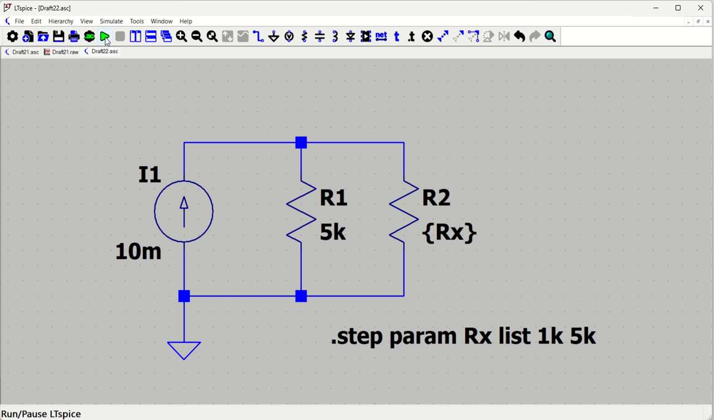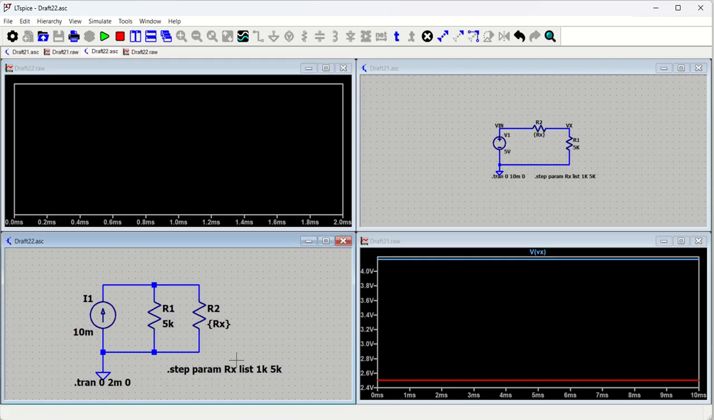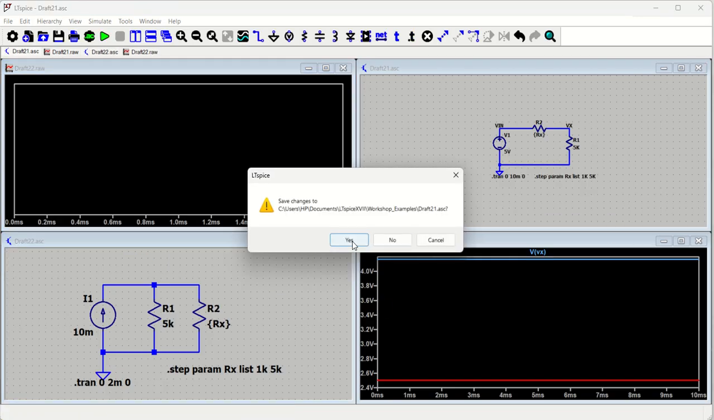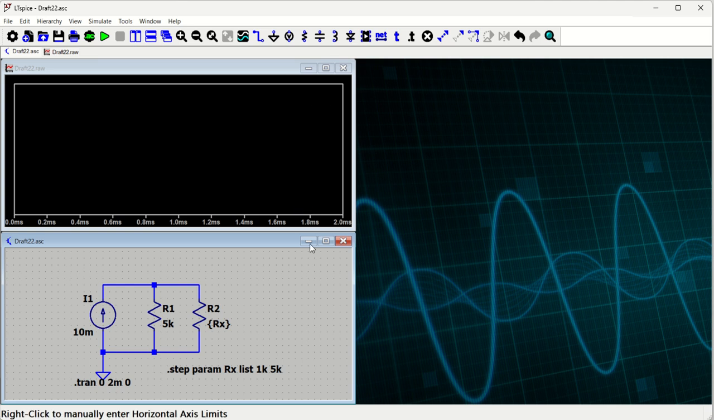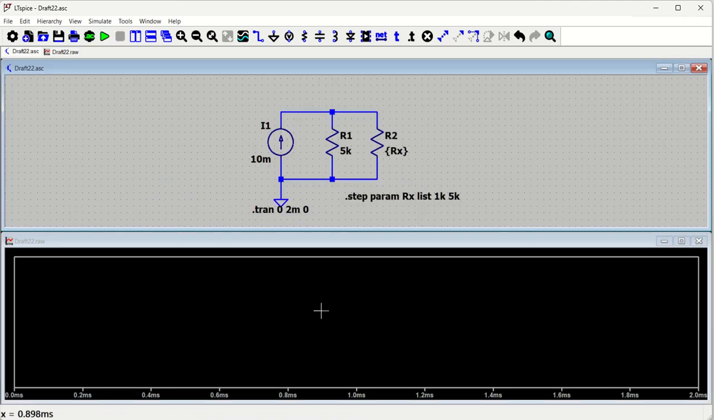Now if you run it, this is the run button. If you run it, it is asking for a stop time. So let me run this for 2 millisecond, and I want the data to start saving from 0 itself, like the beginning itself. I'll just remove this voltage circuit. Let me make it a little bigger and run it again.